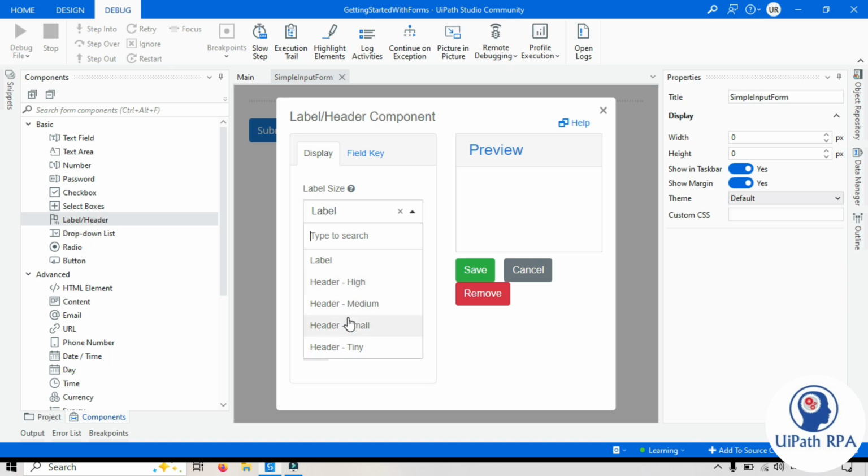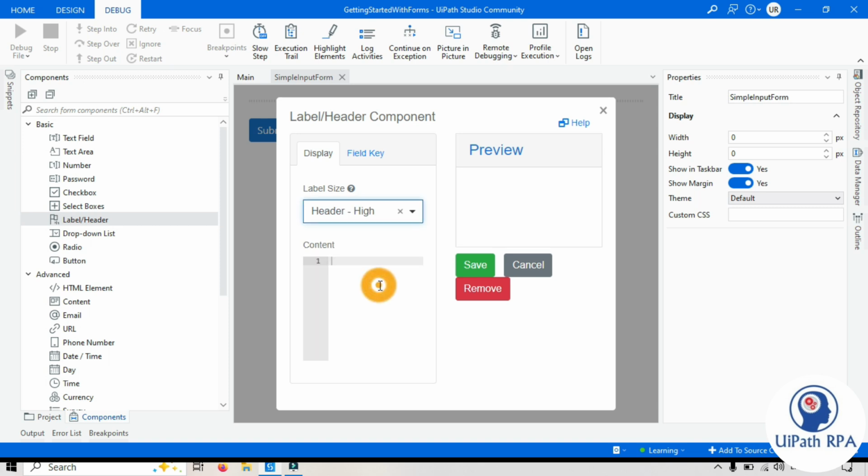Now in the header we have four options: tiny, small, medium, and high. So I will take high. And then in the content I can write it here. In the content you can also write HTML. And it's not like you have to start with the HTML and then end with the HTML tag. No, in between you can include those HTML tags like break, bold, font.